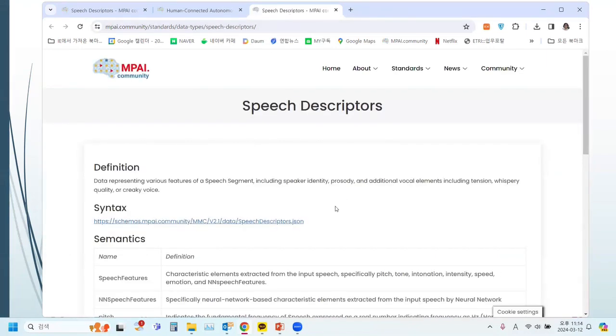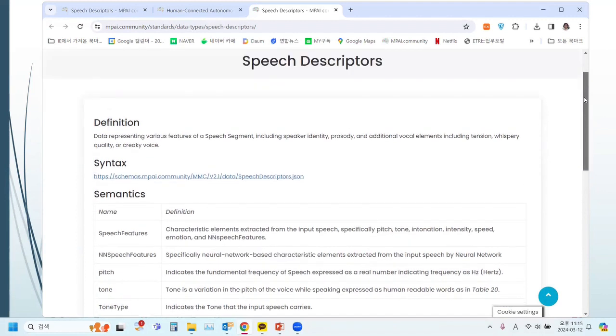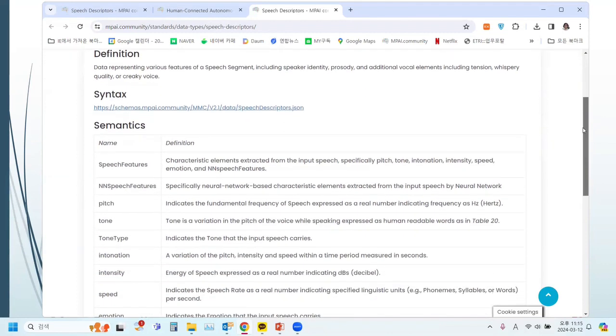Okay, so the definition of speech descriptors is the data representation representing various features of a speech segment, including speaker identity, prosody, and additional vocal elements, including intention, whispery quality, or creaky voice. So you can see the syntax as in the JSON file. And the semantics, you can see what these speech descriptors consist of.